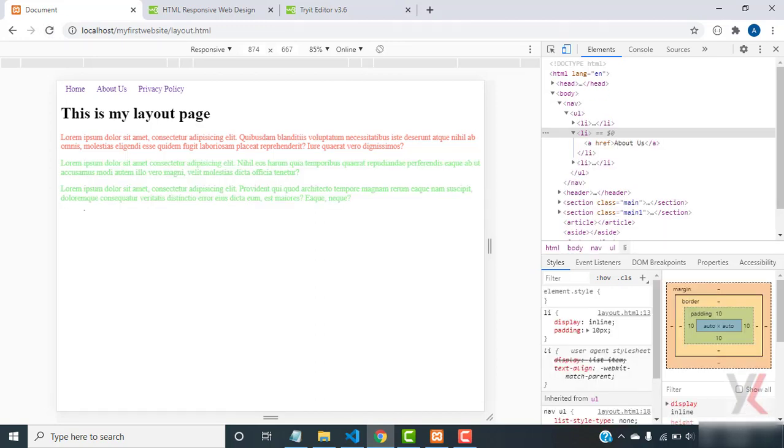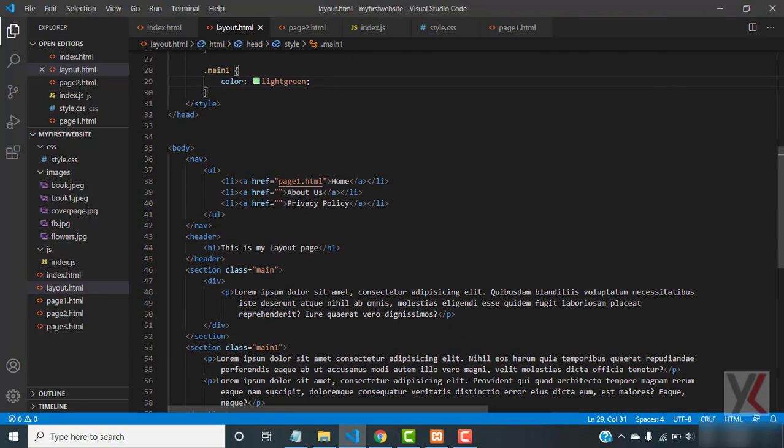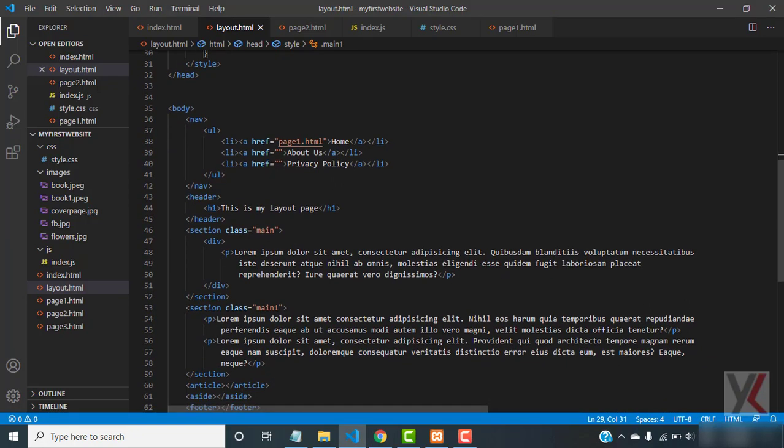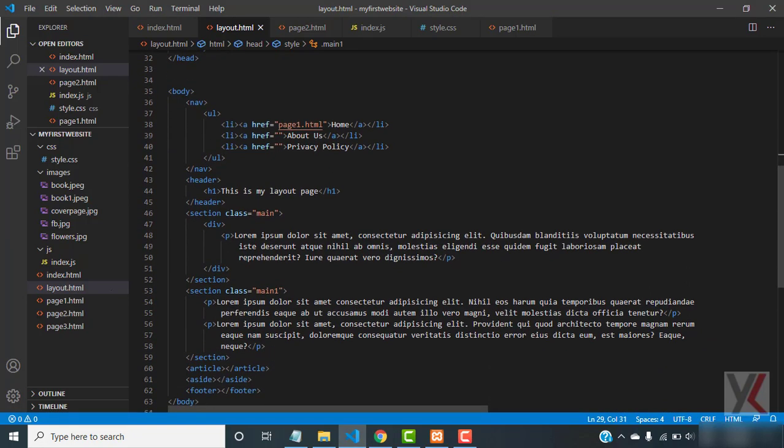See, both these paragraphs are targeted. Okay, so this is the use of a section. You can put more than one element of your HTML page into one section, so it is easy for targeting.